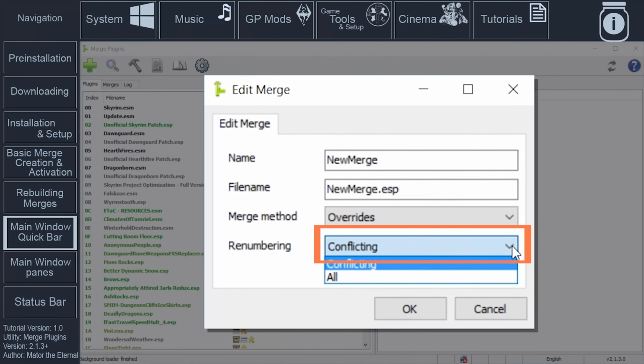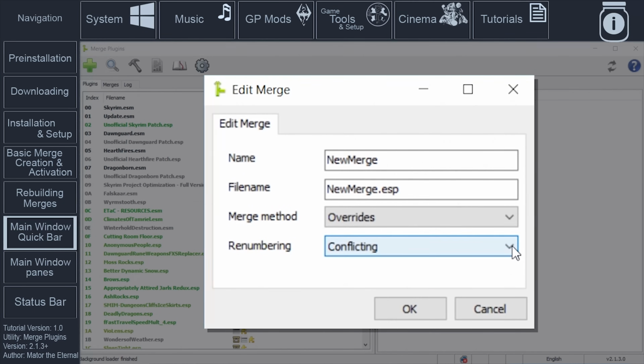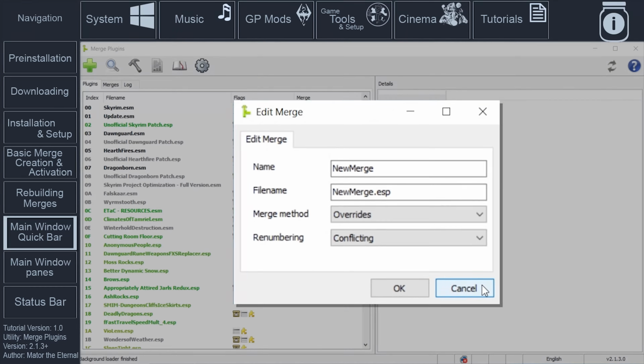Renumbering is the method used when renumbering form IDs for the merge. Conflicting is the generally recommended method that only renumbers form IDs that conflict with each other and by definition does not affect any form IDs in the first plugin within the merge. All renumbers every form ID, is less useful but is still valuable for testing purposes and must be selected if the merge method is set to new records. When finished utilizing the window, select OK to create the new merge or Cancel to discard it.